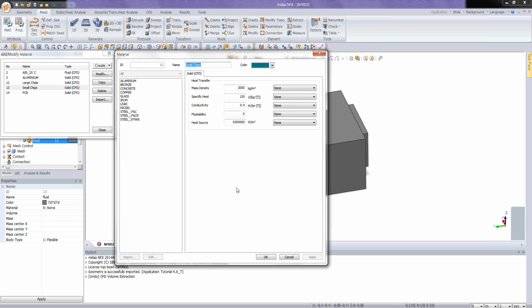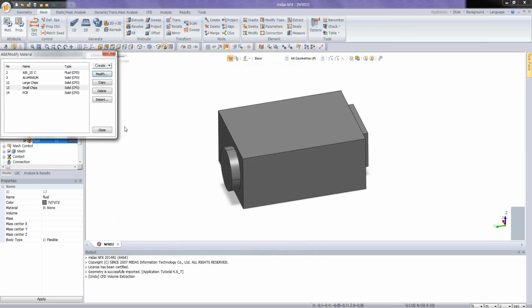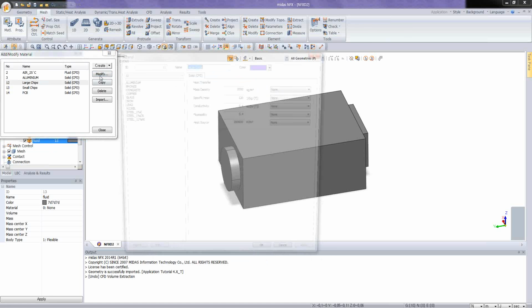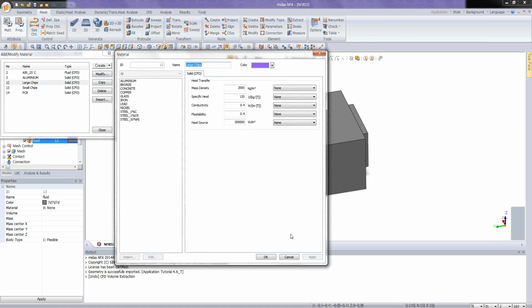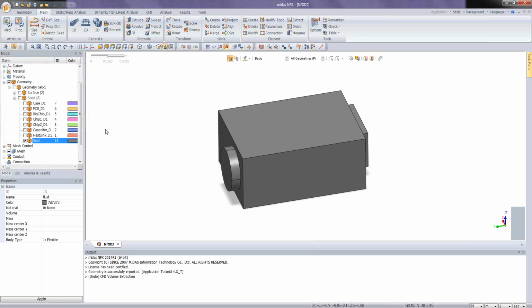Let me check. I think just one thing. Okay, it seems like the heat source is not correct, so I just changed that. So my heat source for the small chip was 6.56. Small chip. Oh no, I'm just telling nonsense. This is correct. Okay, this is the correct value. Sorry about that. Okay.